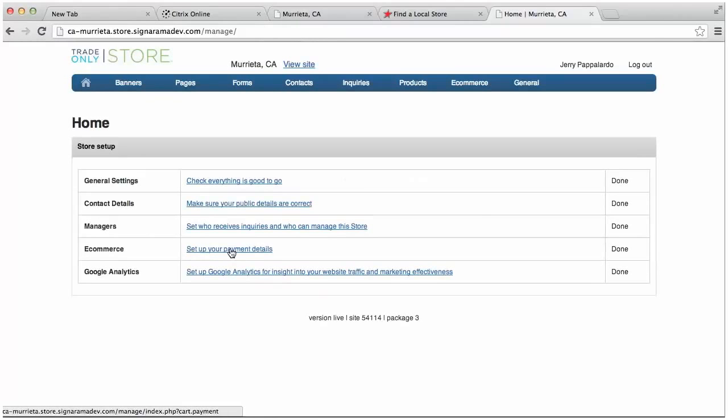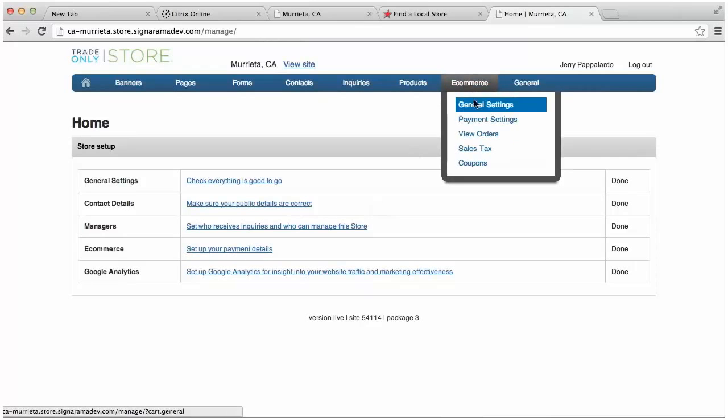The important area that we really need you to spend time and take a look at is the e-commerce area. So in order for you to be able to have your customers come onto your site and use the shopping cart and place an order, this e-commerce area needs to be set up correctly. So you can access the e-commerce screen by clicking on this blue link, or you can come up to the e-commerce tab and you can click on General Settings or Payment Settings. All three will take you to the same screen.